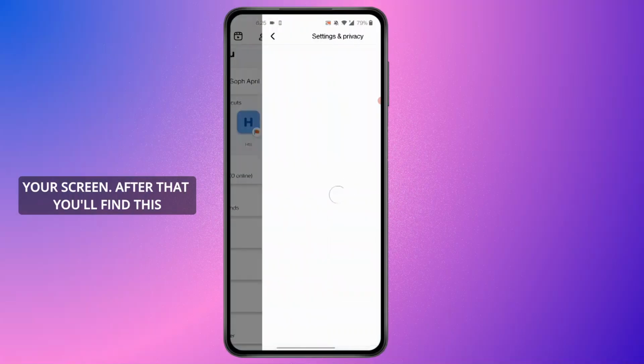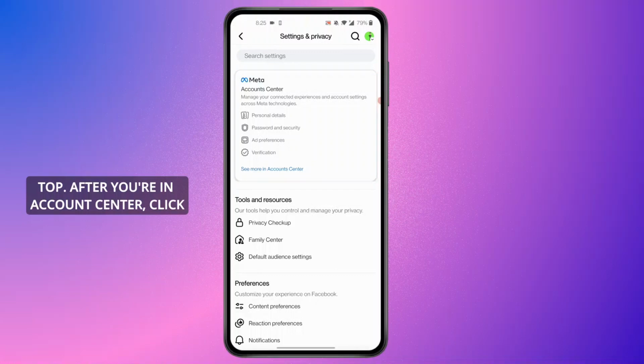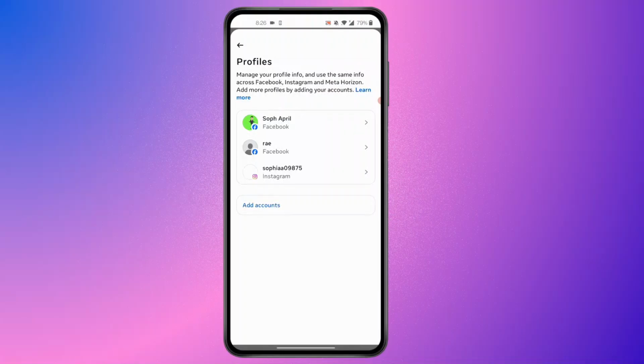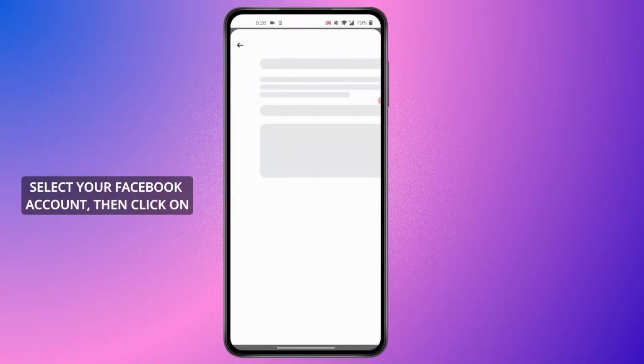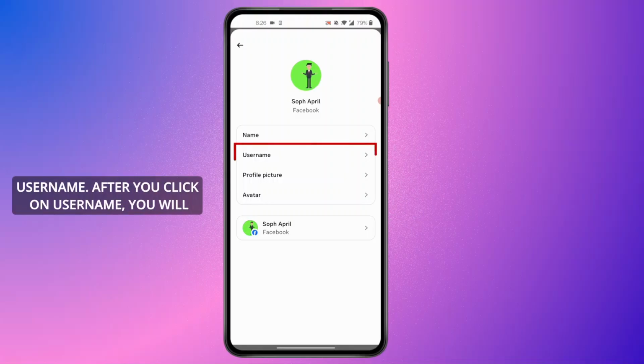After that, you'll find this kind of screen. Click on Account Center at the top. After you're in Account Center, click on Profiles at the top. After you're in Profiles, select your Facebook account, then click on Username.